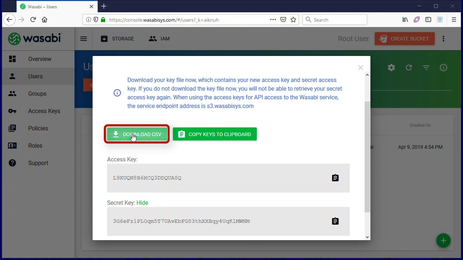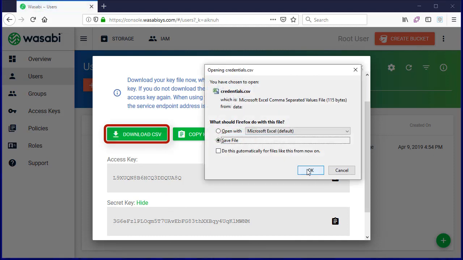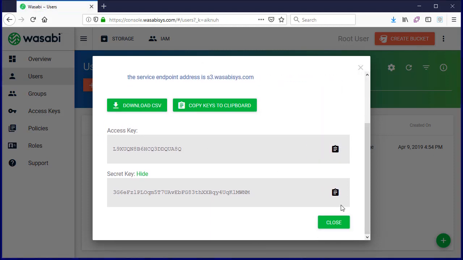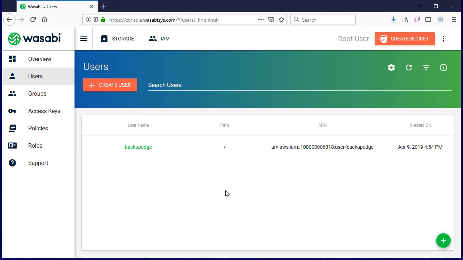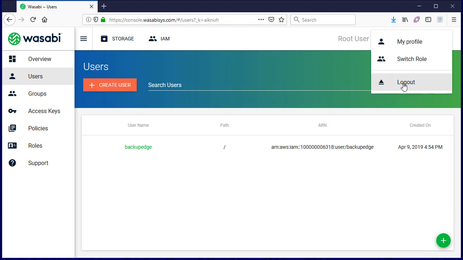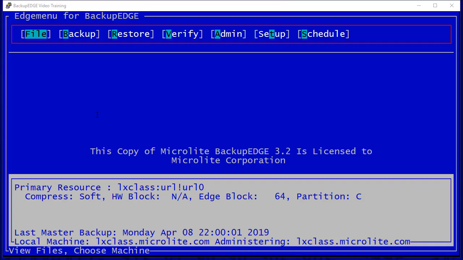We'll click on Download CSV and save it to a file. Next, we'll click on Close, and the account BackupEDGE has been created with the credentials and the policy that we've assigned it. That's all we need to do. So at this point, you can click the menu bar and log out of Wasabi. Now, let's create an S3CLOUD resource in BackupEDGE.